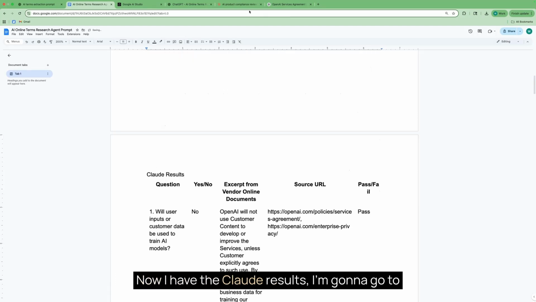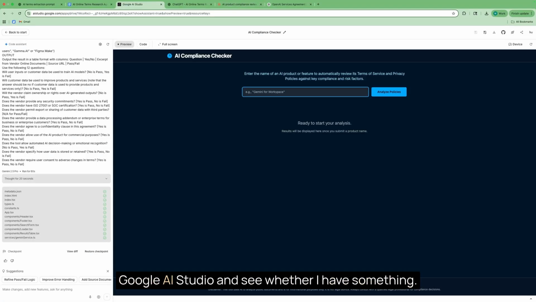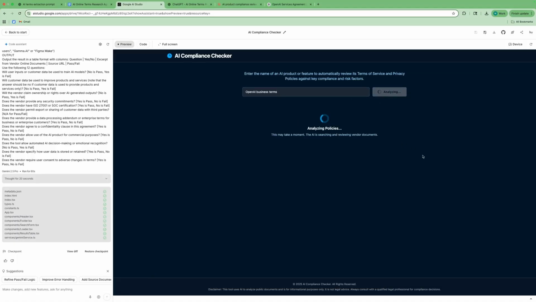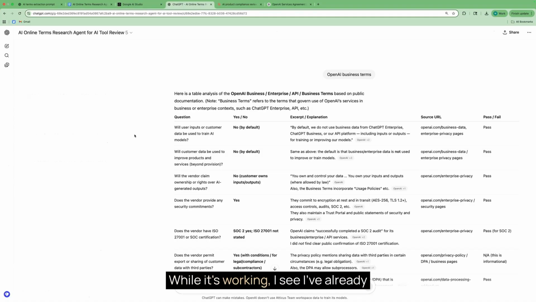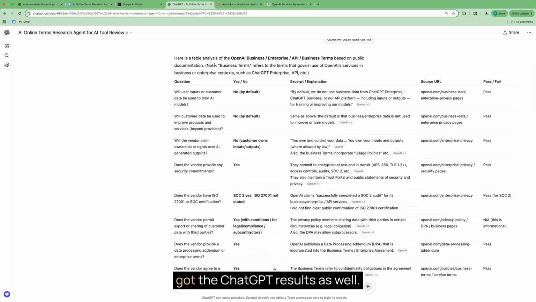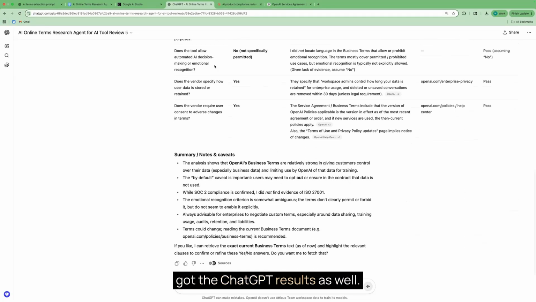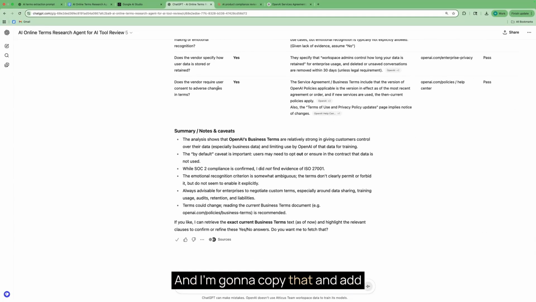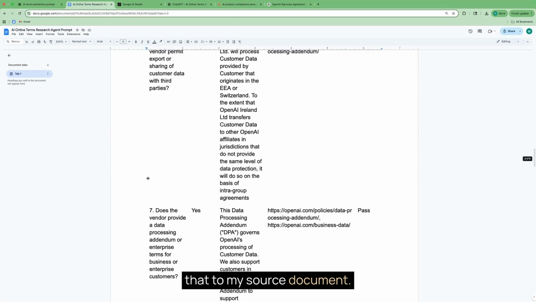Okay. Now I have the Cloud results. I'm going to go to Google AI Studio and see whether I have something. Okay, I'm going to say OpenAI Business Terms and see whether I can get some results. Well, it's working. I see I've already got the ChatGPT results as well, and I'm going to copy that and add that to my source document.